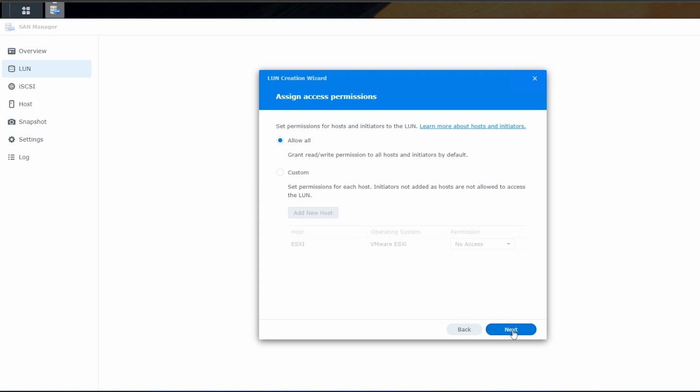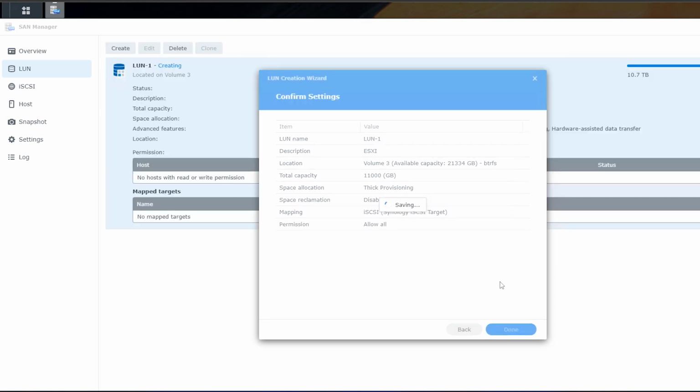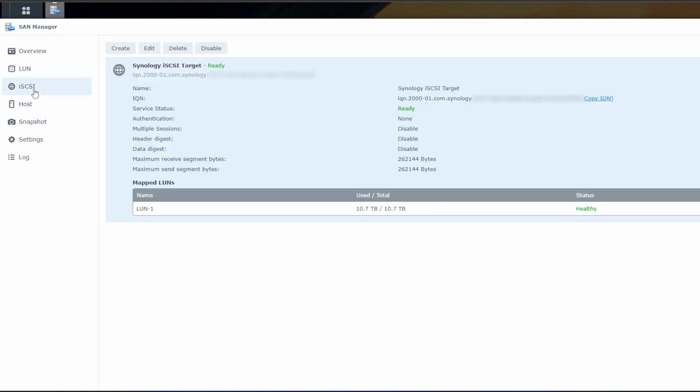Now we are not setting any kind of permissions here. We are going with allow all. I will explain the permission settings later in this video. Click Next. Click Done. With that, we created the LUN and the iSCSI target. Here you can see the LUN is created, with a total capacity of 10.7 TB, almost 11 TB. The total capacity is showing as used because it's thick provisioning. Then here you can see the iSCSI target as well.